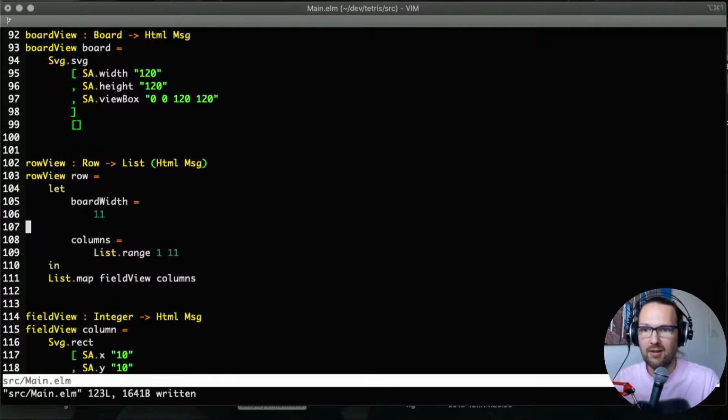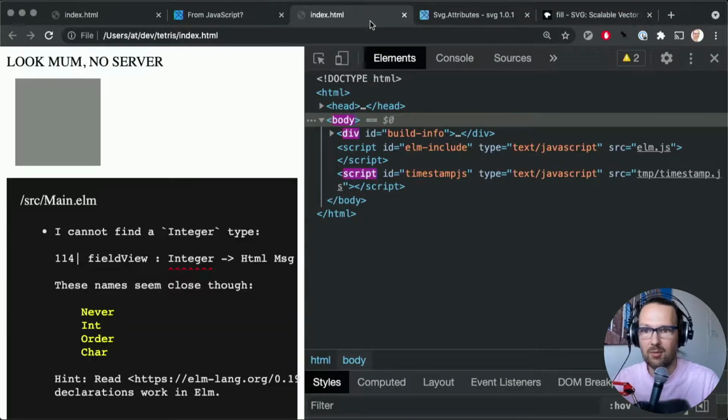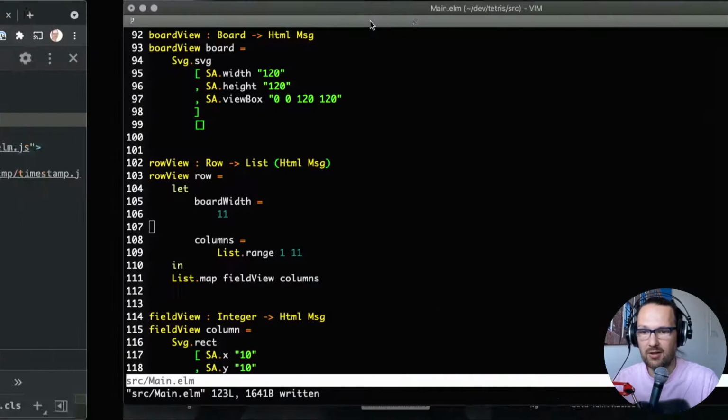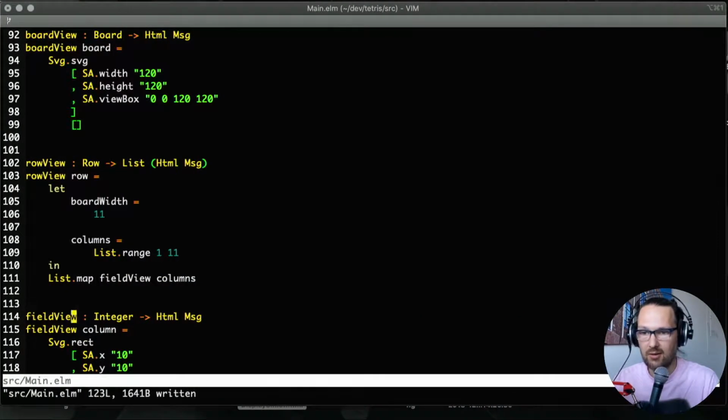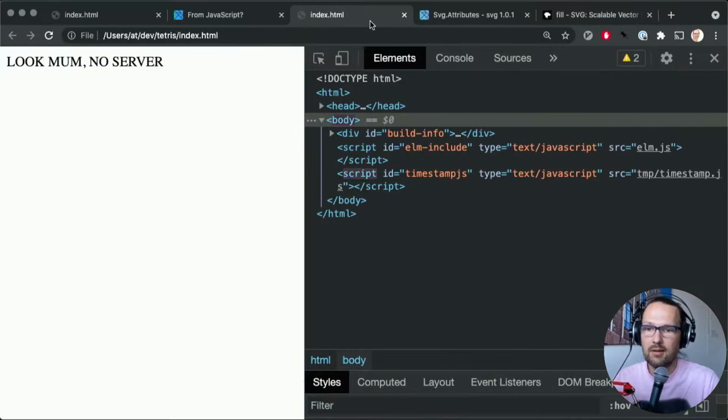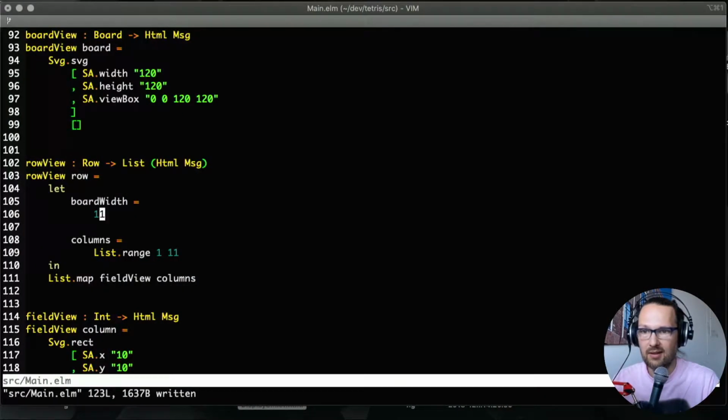Cool. Let's see what I missed. Let the compiler help us. It says it cannot find an integer type. That's correct because it's just called Int. Oh, and it's compiling. So that is fantastic.